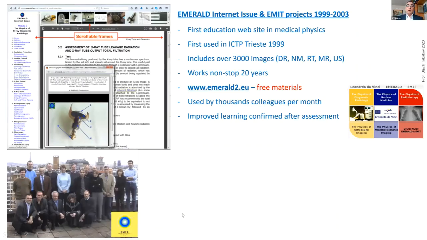When we were preparing this, it was obvious that the internet is the best medium to transfer this knowledge. So we immediately went into the development of a website, which was the first educational website in medical physics. We did it in 99. This is the group of colleagues which took part in this other project. These materials and this website were tested in the ICTP College of Medical Physics in Trieste in 99, where I'm one of the co-directors of this college.